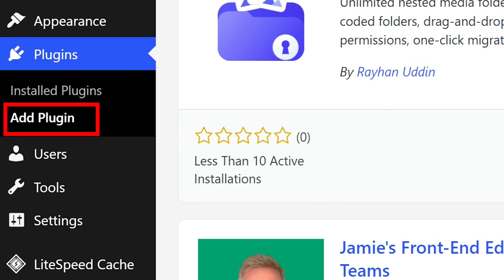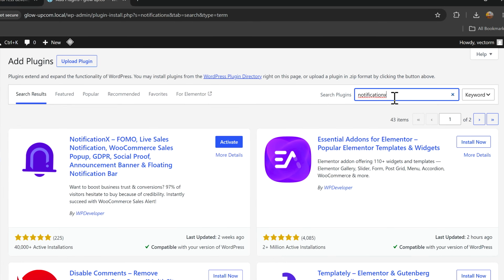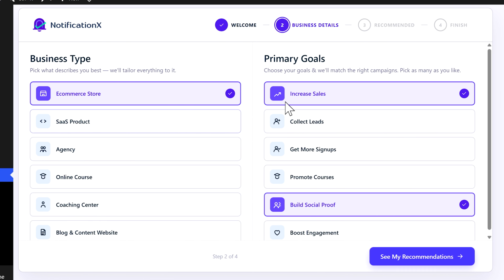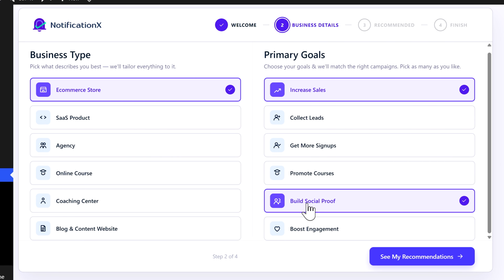The first thing we need to do is log into WordPress and install the Notification X plugin. So under plugins, click on add new, search for Notification X, then install and activate the plugin. Once it's activated, you'll be taken to the quick setup wizard. My website is an e-commerce site and my main goal is to increase sales and build social proof. So I'm going to select these two here, then click on next.